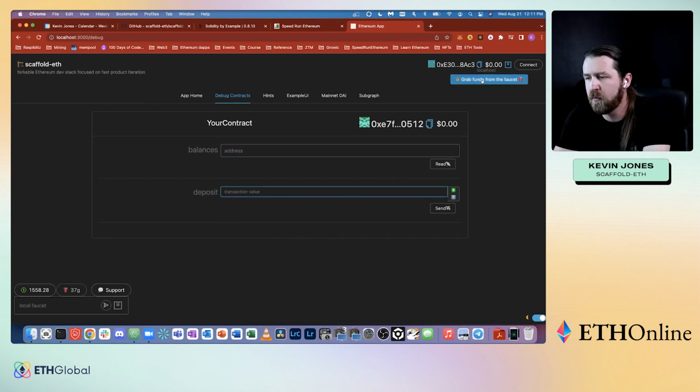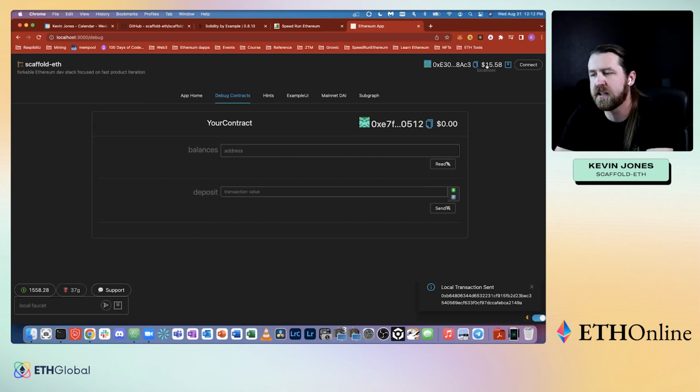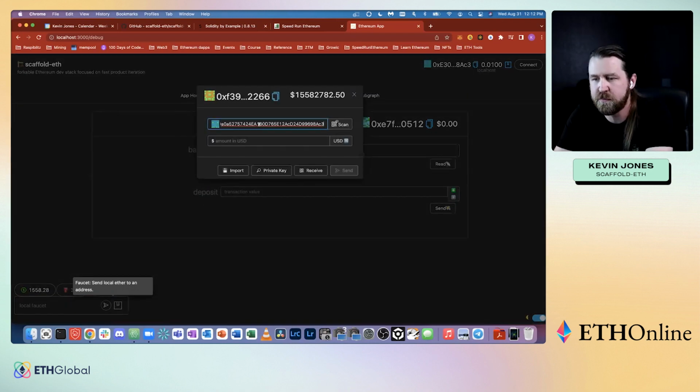So Austin already showed that you can just quickly grab some funds from the faucet, but let's grab some more funds. This is only going to give us 0.01 Ether. We actually want to grab a little bit more than that. So we can just click that little thing there and actually copy the address. And then we can come down here to this, I guess, larger faucet, and we can grab more funds.